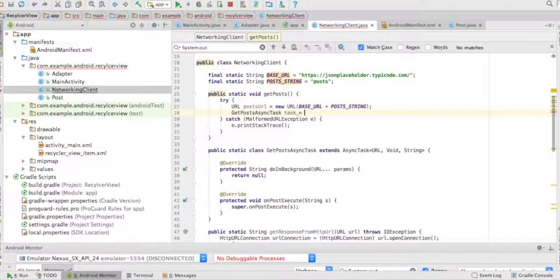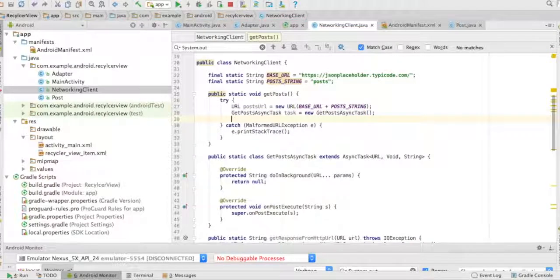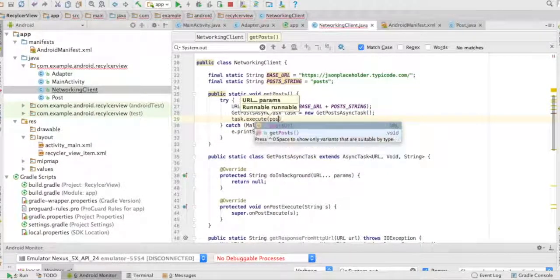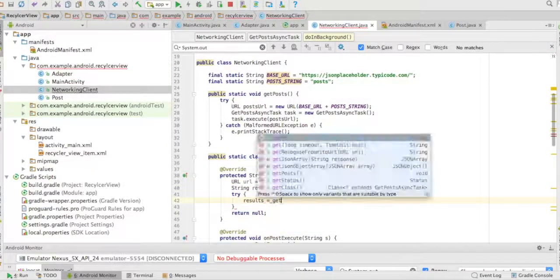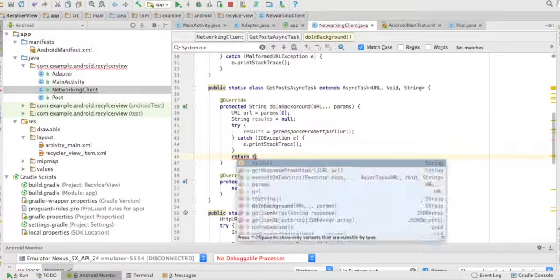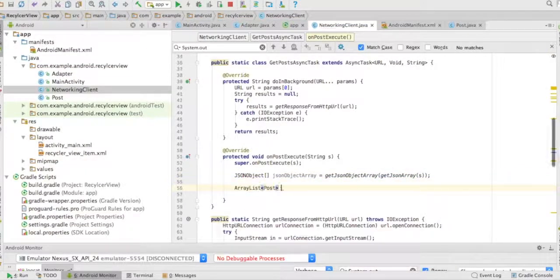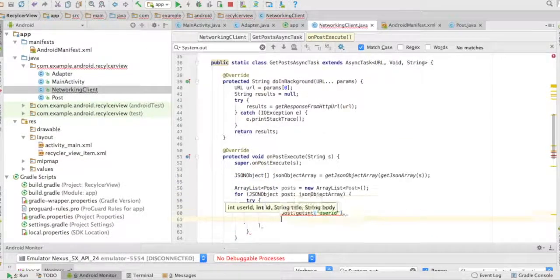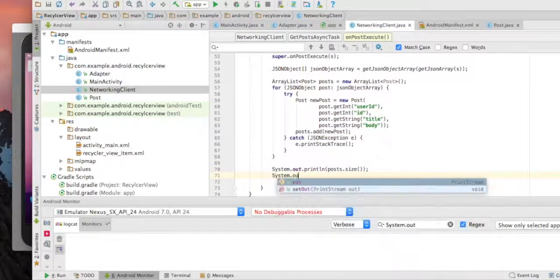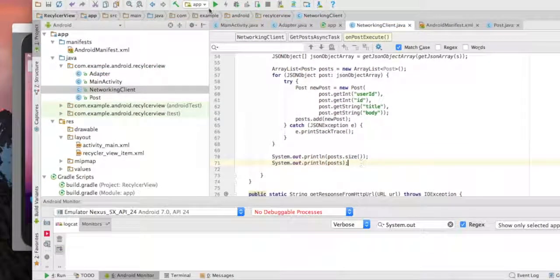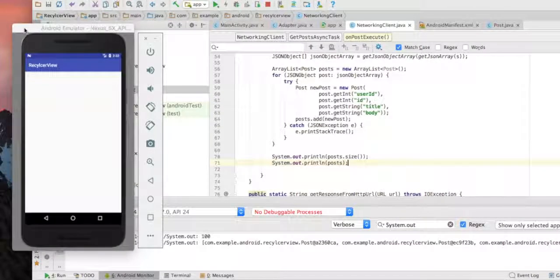And now that we have that set up, we can create a GetPostsAsyncTask and execute it using the URL we created. Then in doInBackground, we'll call getResponse from HttpURLConnection in a try-catch block. We'll then create a JSON object array from this response string, create a new Post object for each element in that array, and we'll print the posts. So just like in iOS, we now have data from the internet in a usable format.